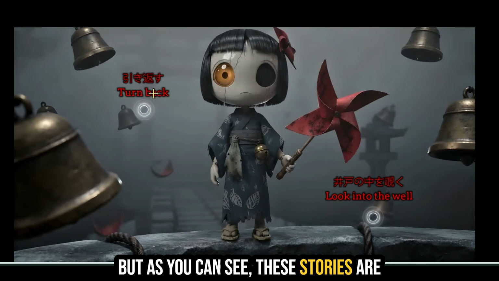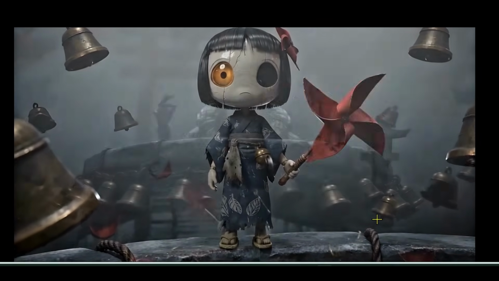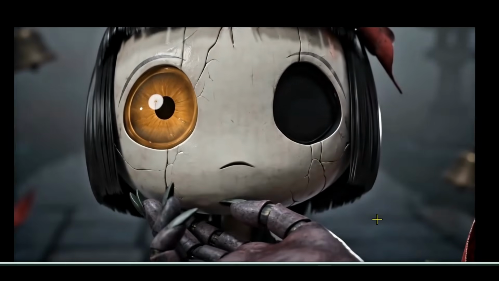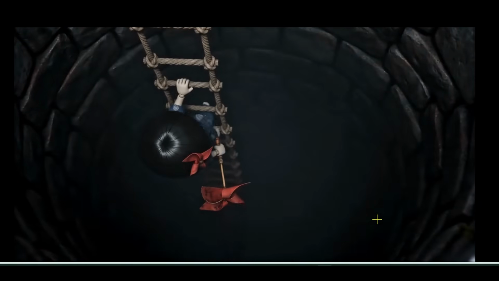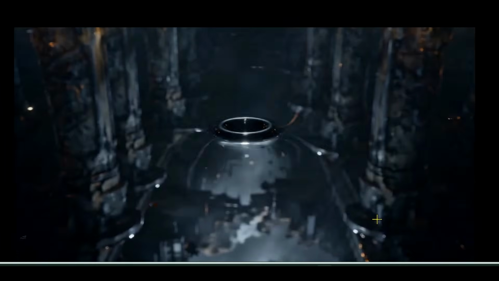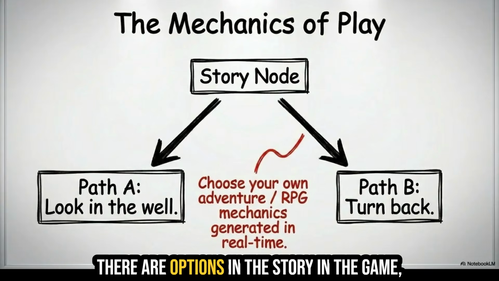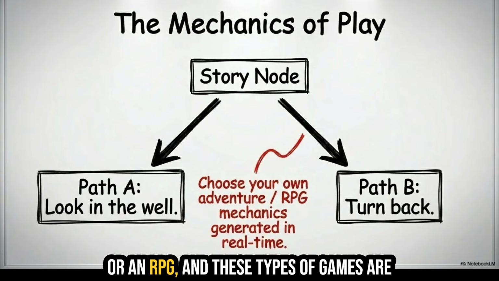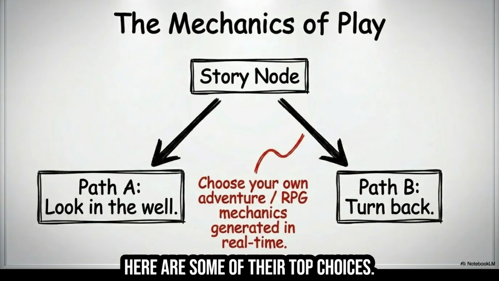But as you can see, these stories are interactive and they're playable. So I'm going to look into the well. There are options in the story in the game, and it's like a choose your own adventure or an RPG. And these types of games are easy to use in many different types of ways. Here's some of their top choices.